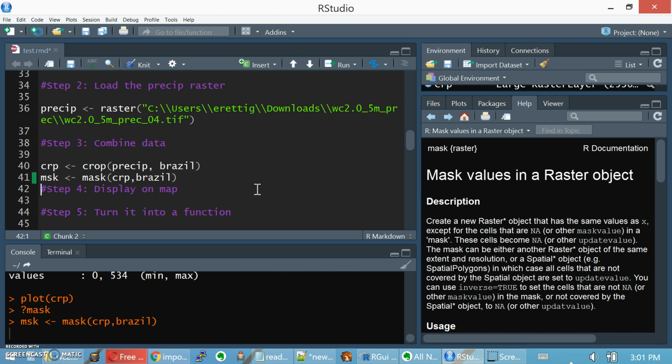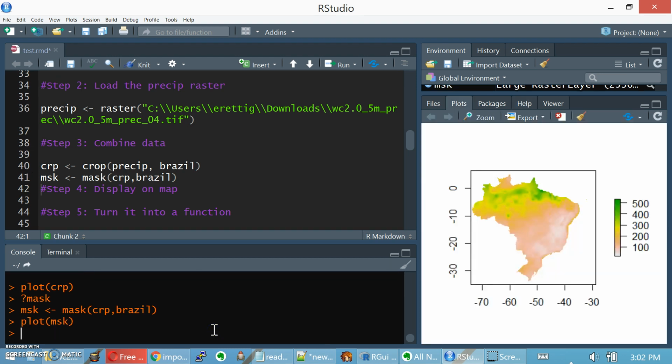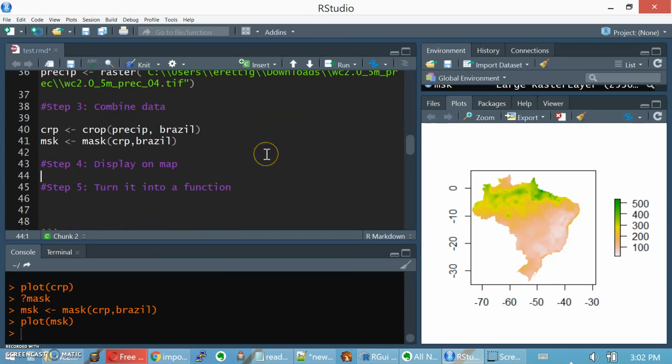Great. So let's run that. And so this takes a bit longer. In this case, not too long. Cool, so we've cut out Bolivia and Paraguay and probably Chile and Argentina, and now we are only looking at Brazil. Cool. Next step, we need to display this on a map.